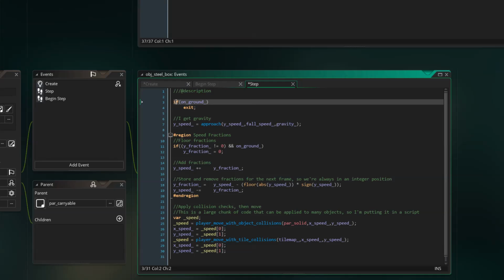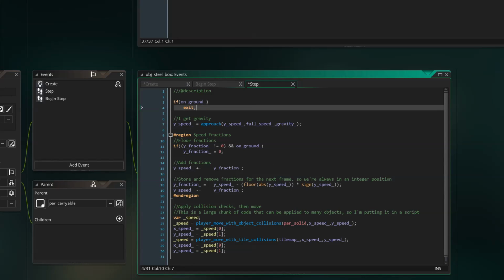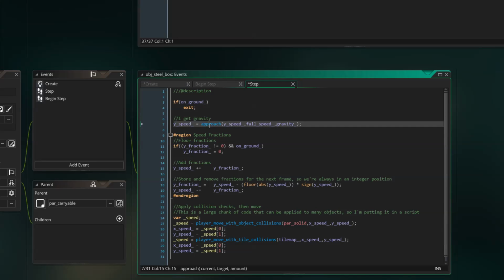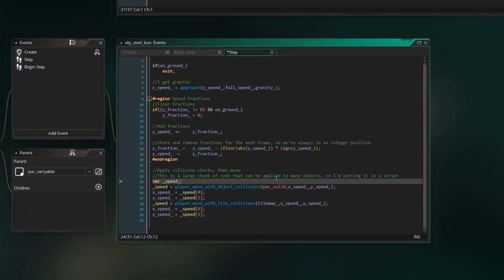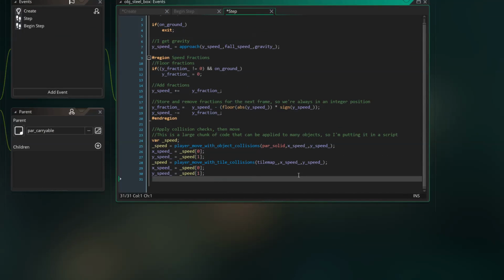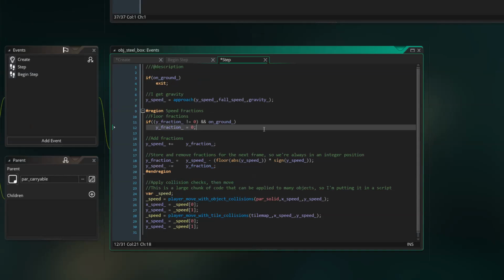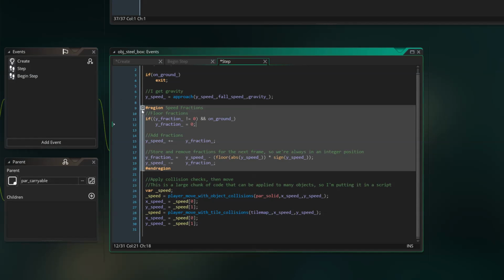So as an optimization step here, we just say if we are on the ground, then don't do any of these collision checks, because we don't need to be checking to see if we're moving when we are on the ground. But beyond that, we get the gravity, get your speed fractions. You don't really need the X fractions, so I cut all the X fraction out, but you can leave it in if you want. And we apply speed the same way we do in anything else. So it's fairly simple and easy.